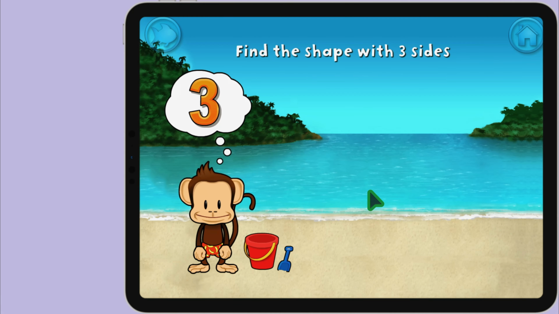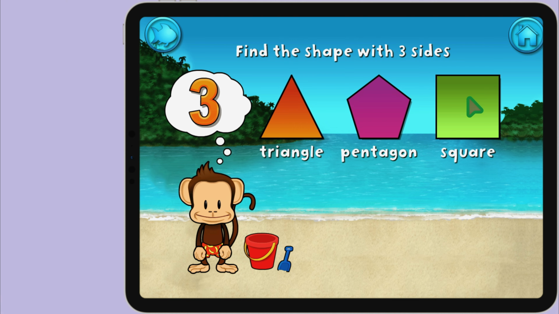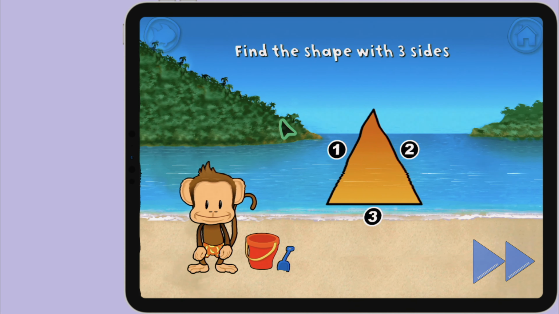Which shape has 3 sides? And you see if you press the wrong one, it'll tell you didn't get it right, and it'll give you another chance. That's right, a triangle has 1, 2, 3 sides.